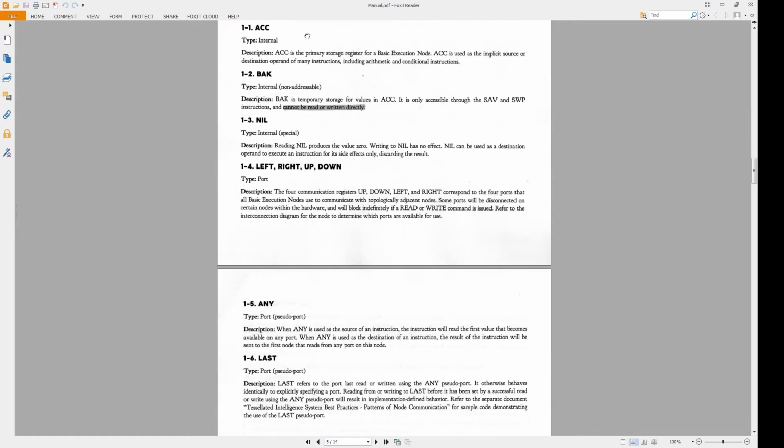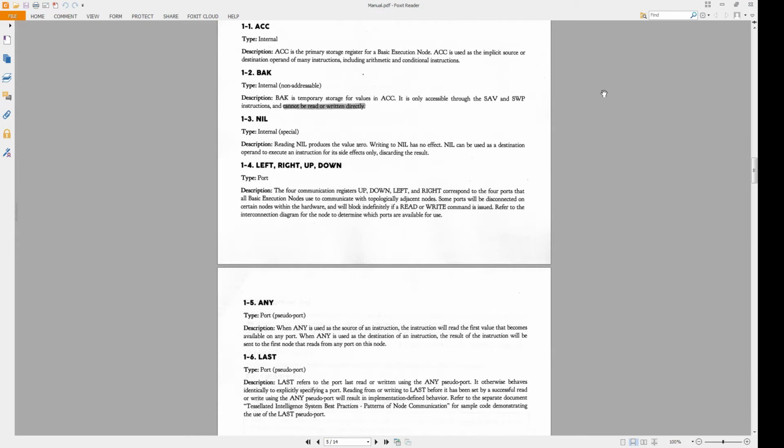ACK, which is accumulator, of course. Type internal description. ACK is the primary storage register for the basic execution. Of course, the accumulator. Results of things should go to the accumulator, right? Yes, of course. That's how it works. It's absolutely like assembly. Accumulator is used as the implicit source or destination operand of many instructions, including arithmetic and conditional instructions.